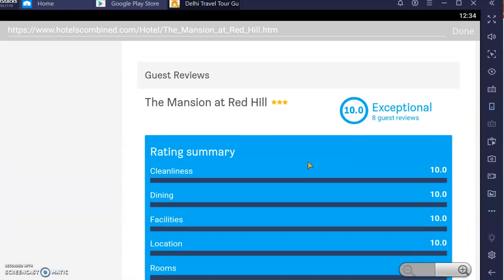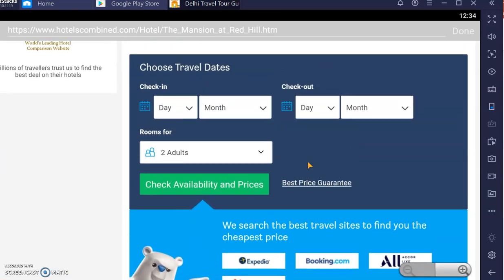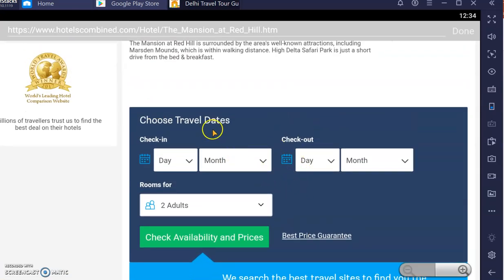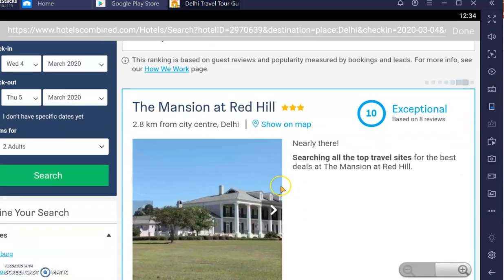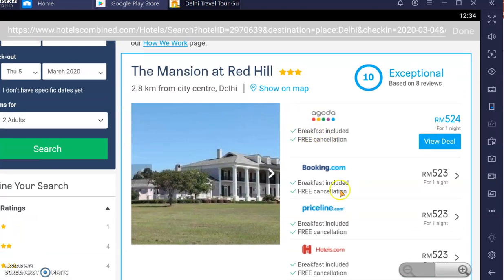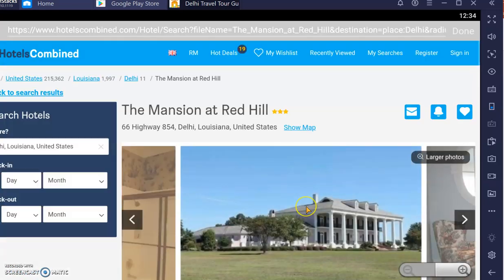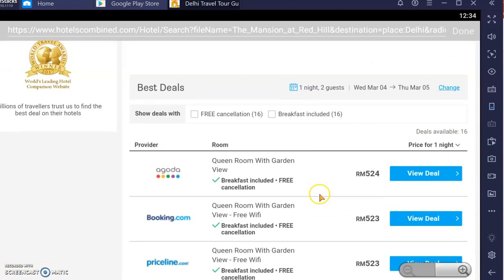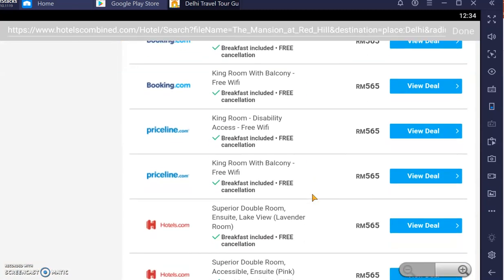Okay, let's say I want to book this hotel room. I just come here, select my travel dates. Let's say I select March 4th and check-out as 5th of March. Rooms for 2 adults, tap on check availability and prices. Okay, now here showing the different packages from different hotel room booking providers with different prices. Let me tap on compare for more websites to look for more options here. Okay, I can browse through the list.